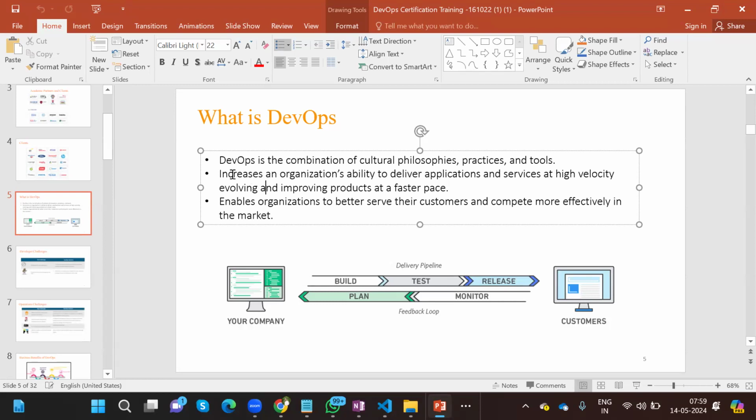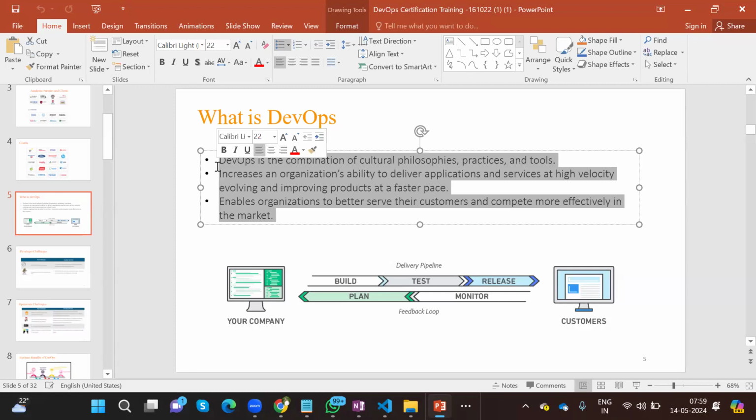So it increases the organization's ability to deliver applications and services at high velocity, evolving and improving the product at a faster pace. The third point is that it enables organizations to better serve their customers and compete more effectively in the market. This is basically what DevOps is all about. If you want to understand DevOps simply, it is a combination of development plus operations, and it uses different tools to automate different processes.